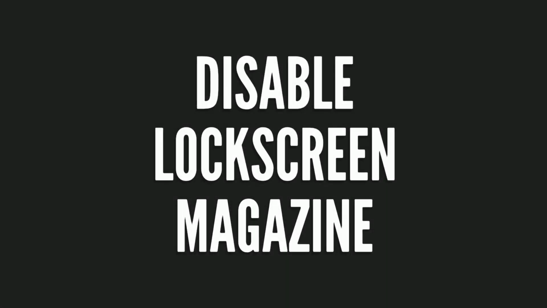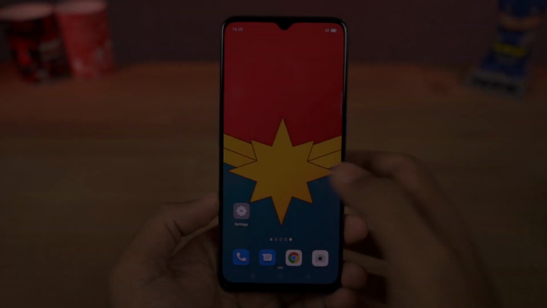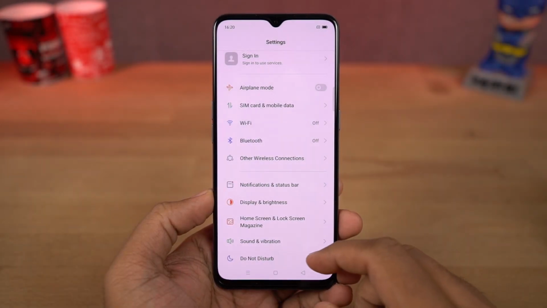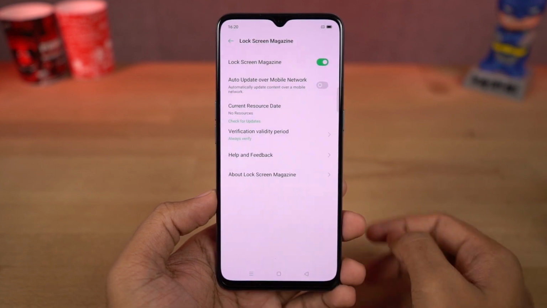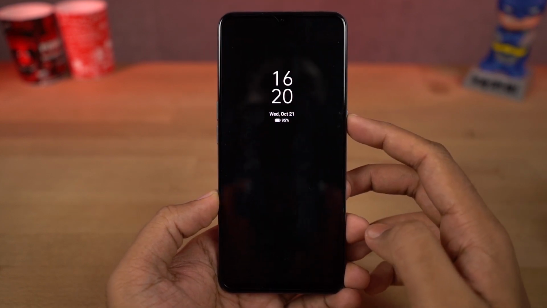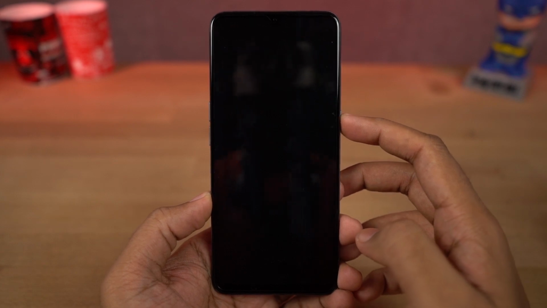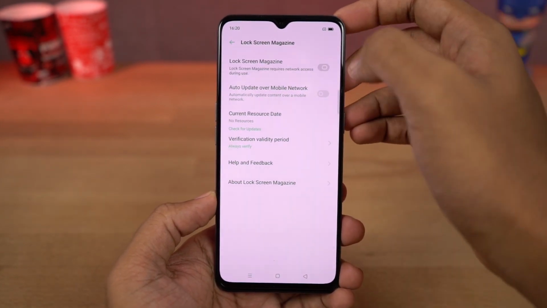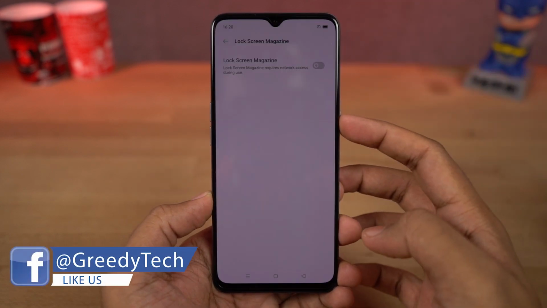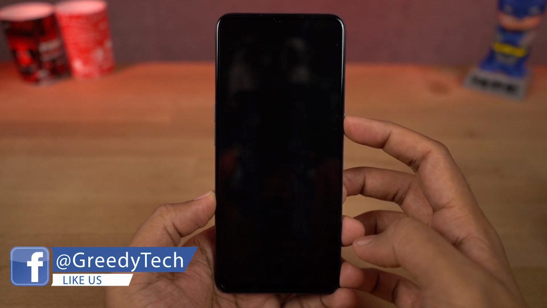Next, I'm going to show you how to disable lock screen magazine, or you might even call it dynamic wallpaper on the lock screen. First, here's a quick preview of the lock screen, and every time you lock your phone or come to the lock screen, we see a different wallpaper. Some people like it, some people don't, and I personally don't like it. So if you're like me and want to disable it, this is how you can disable it from settings.